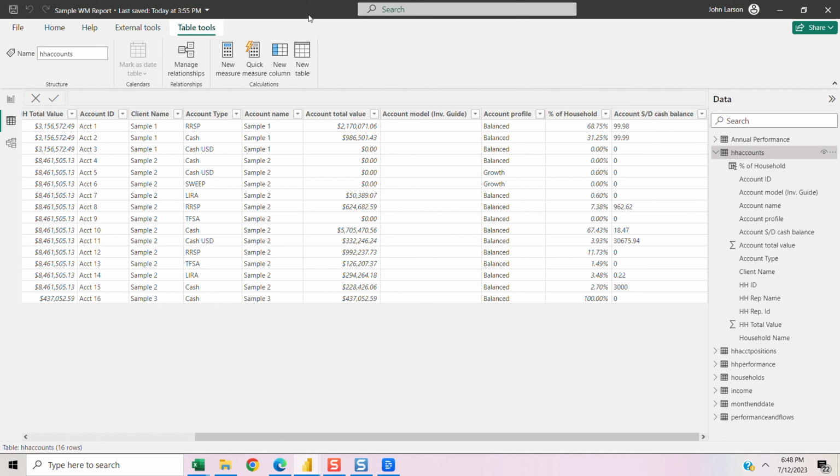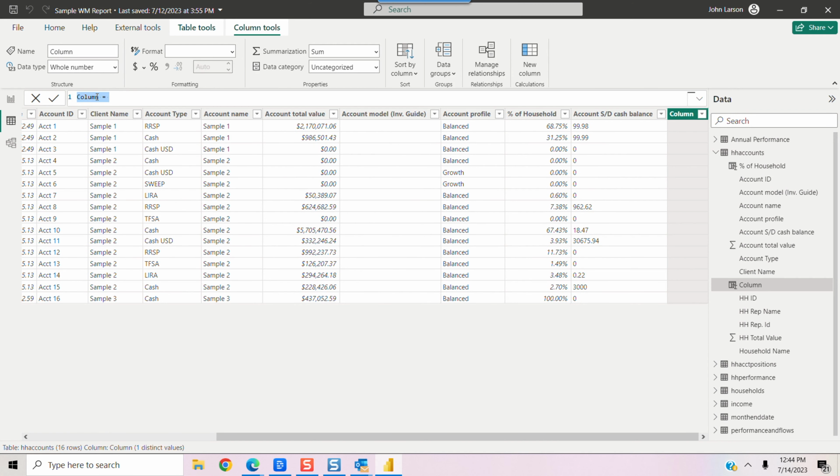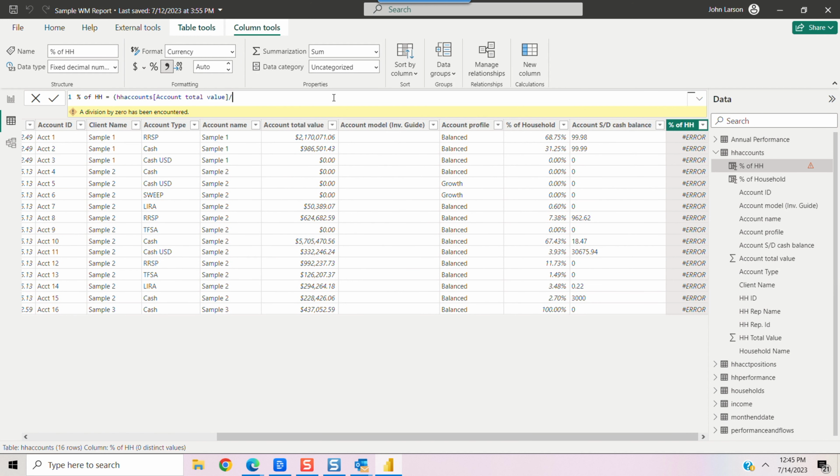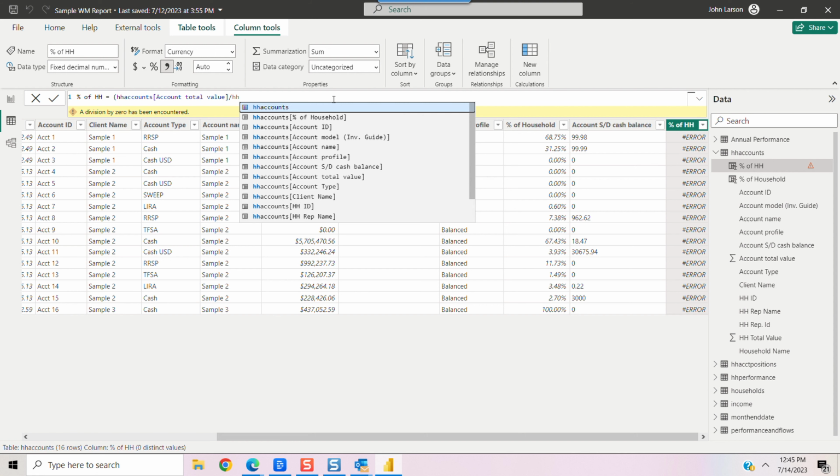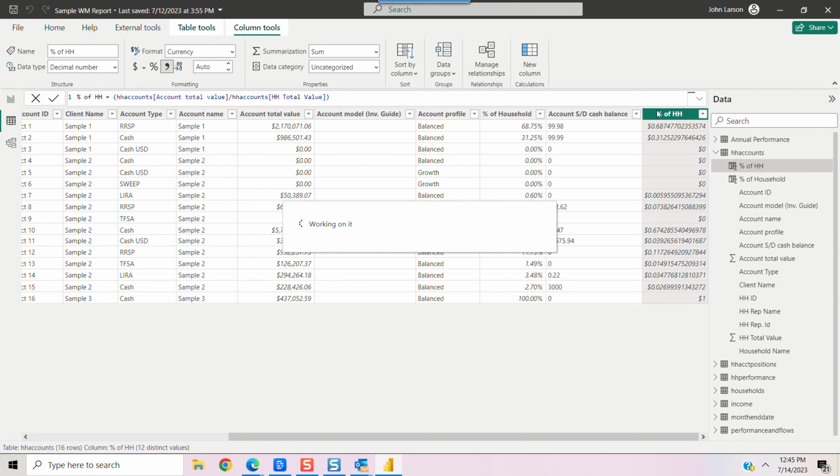From the household and accounts table, I'll click on New Column, we'll call it percent of HH. And the fields we use to calculate the column will be the account total value divided by the household total value. So this will be our formula for calculating that field, and we'll format this as a percentage.